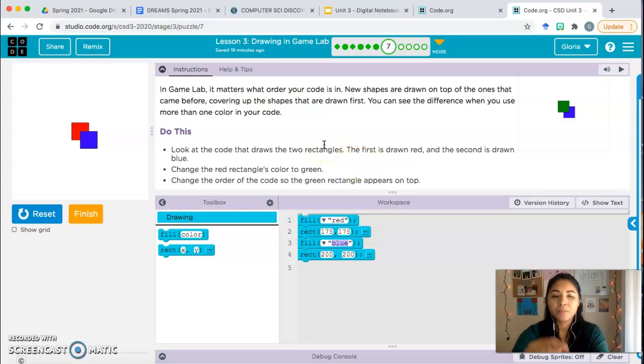So again, if you think about a painting, if you paint a color and then you paint over, it's going to cover part of that previous shape, right? If we paint the red shape and then we paint the blue shape on top, it's going to cover up a portion, right? So you have to think about what you want at the very bottom, the first layer, and then the second layer. And that's going to help you figure out what order your code needs to go.